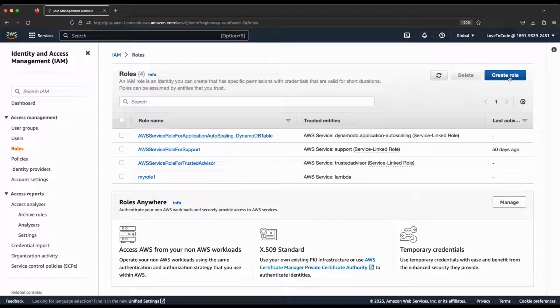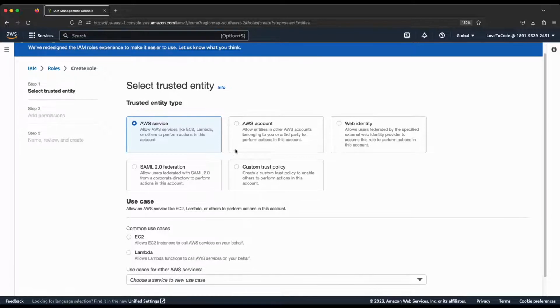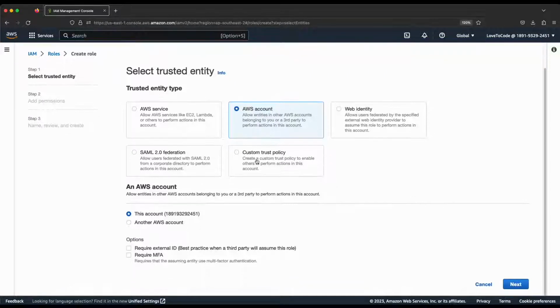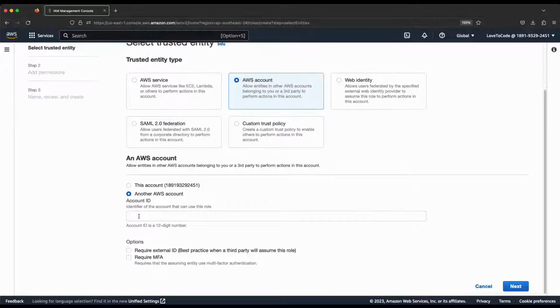When you create a role, you need to give a trusted policy and the permission policy. The trusted policy says who can assume this role. In this case, this role will be assumed by account A. Therefore we need to select the AWS account option, the second option, which is another AWS account. So you need to give an ID of account A.